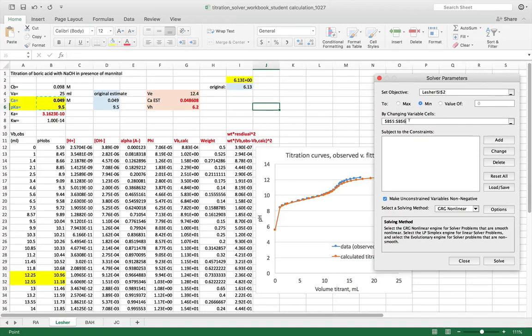And then it says by changing variable cells, and it's got a box here where you can select the cells. I want it to change the unknown concentration of boric acid and the unknown pKa of boric acid to get the best possible fit of that theoretical titration curve to the observed titration curve. And that's all there is to it. Let's see if it works here.